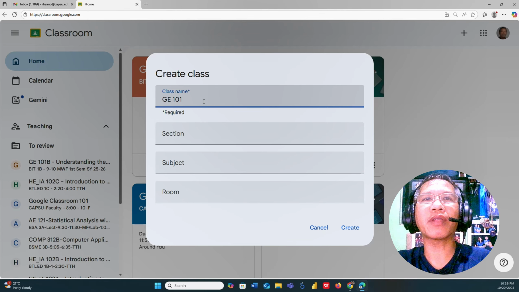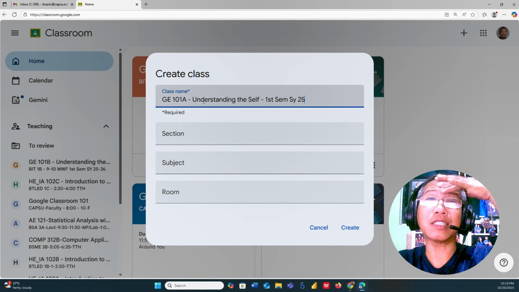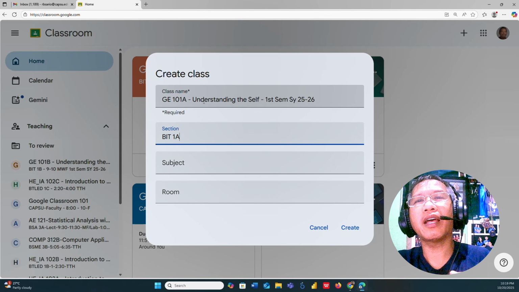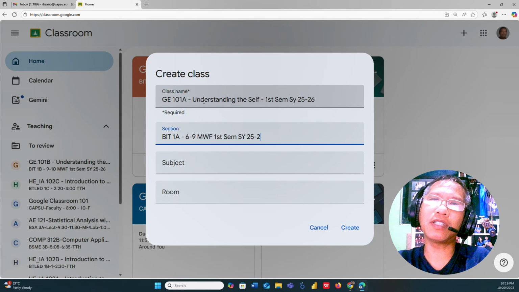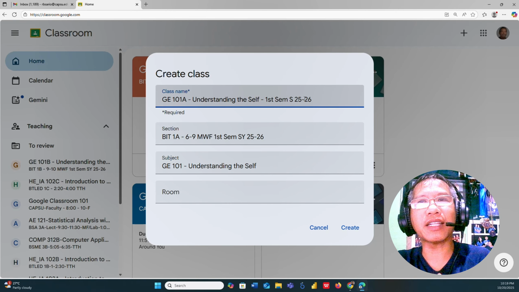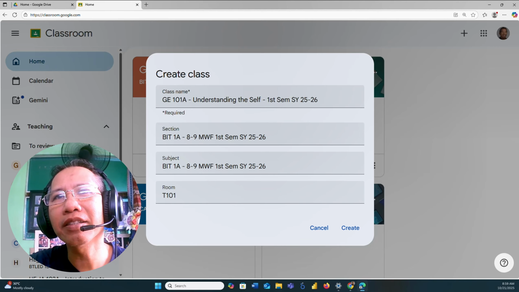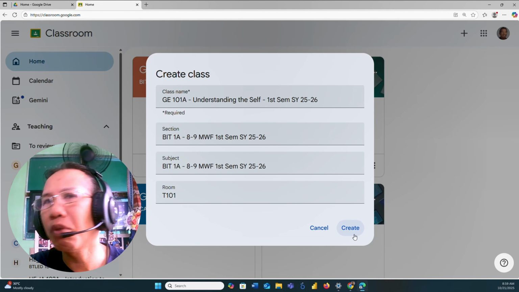For example, under class name, type GE101A, Understanding the Self, first semester, school year 25-26. For section, enter BIT1A 8 to 9 MWF, first semester, school year 25 to 26. For subject, type GE101, Understanding the Self, and under room, type T101. After entering these details, click the Create button.